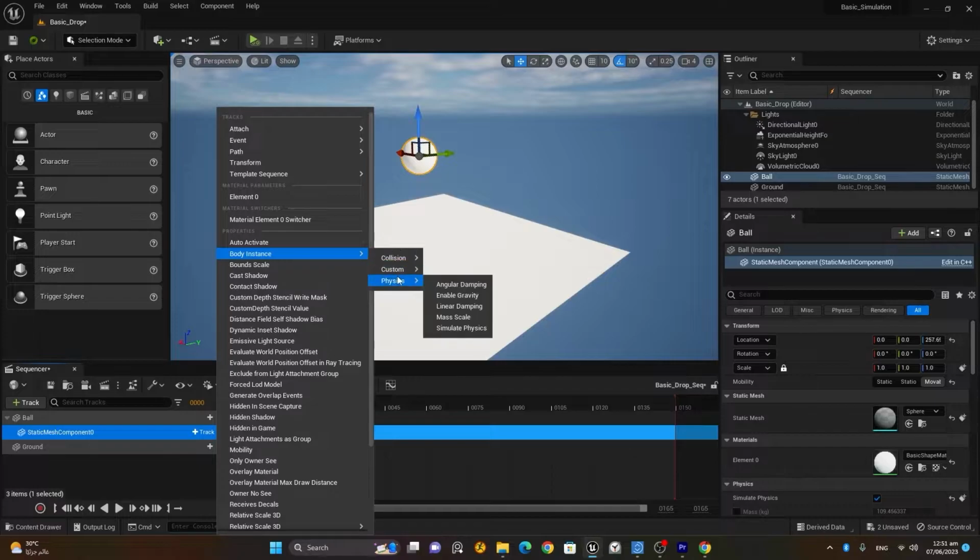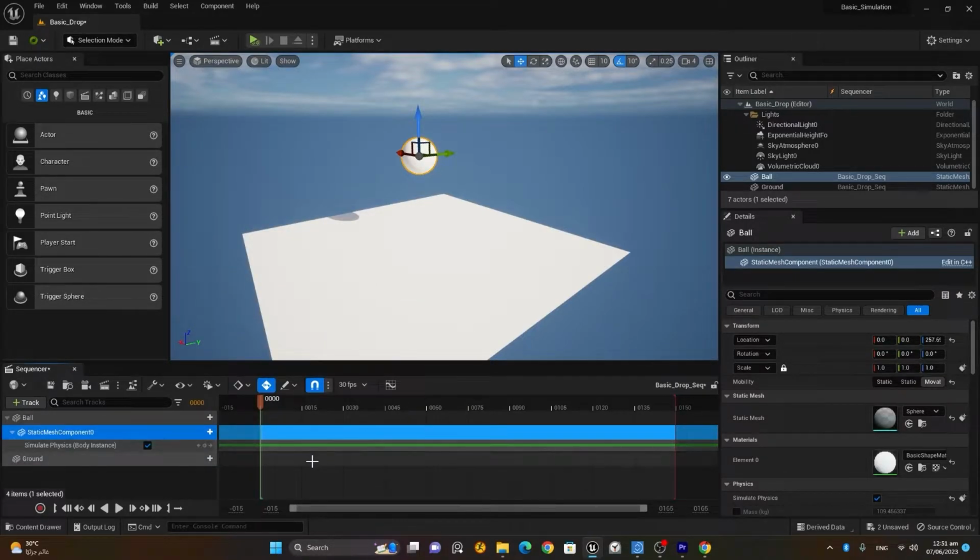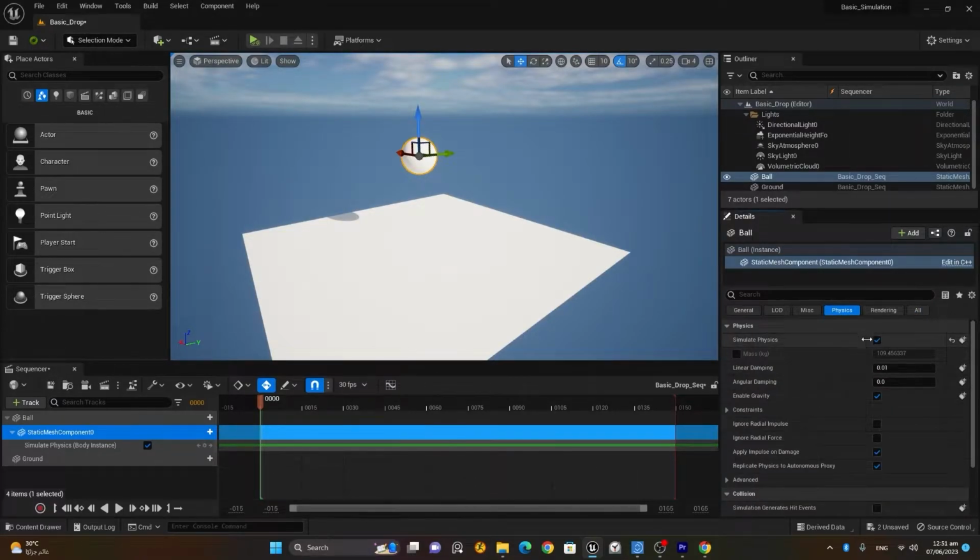If you go to the body instance, you will see there is collision, custom, physics. If you go to the physics, you have different options here. I have one option called simulate physics. I will choose this simulate physics here. This is the same option that you will find here. Just like actor hidden, which I showed you before, you can turn this physics on and off as well. For the ground, I don't want that. I only want it for the ball.